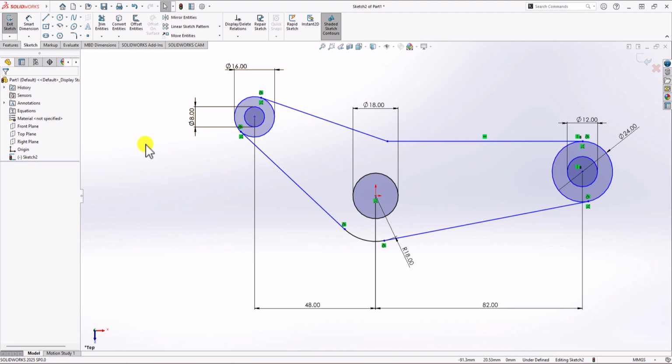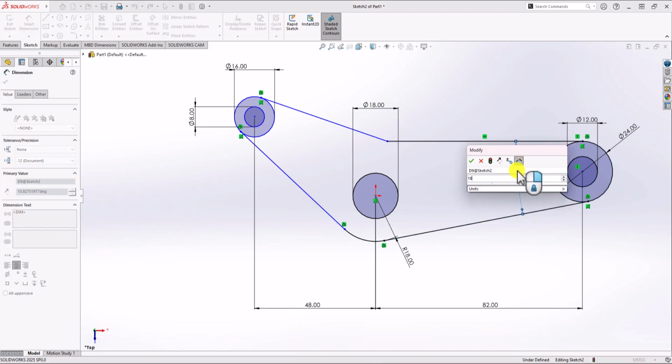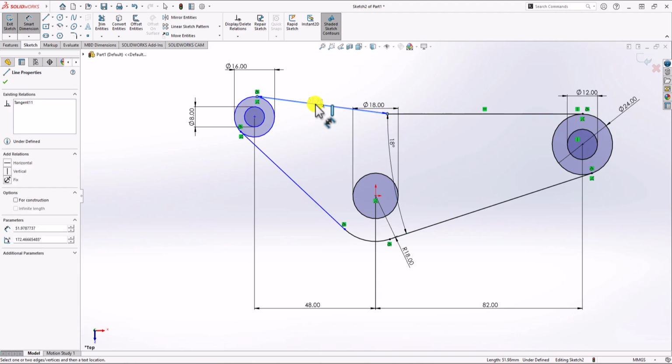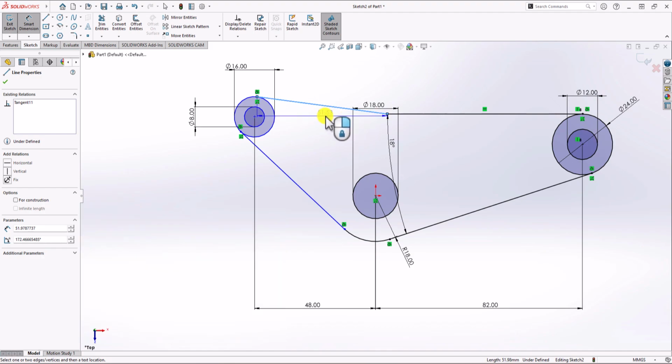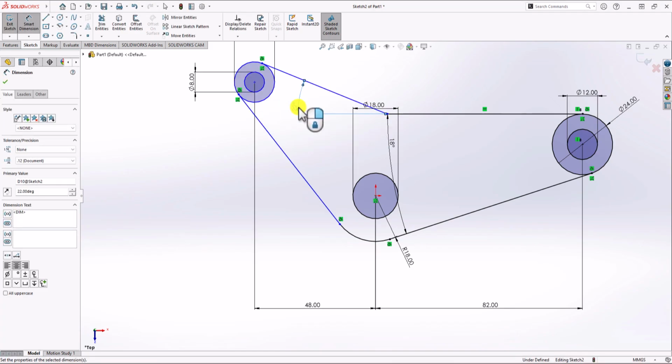Now, looking at the top view, you can see that the angle between this horizontal line and this line should be 18 degrees. So I click on the smart dimension, and this should be 18. Also, the angle between this line and the horizontal line should be 22 degrees. So what I can do, because I don't have a horizontal line here, is simply click on the origin, and then from the arrows I'm going to choose the left arrow, and this gives me the angle. This should be 22.